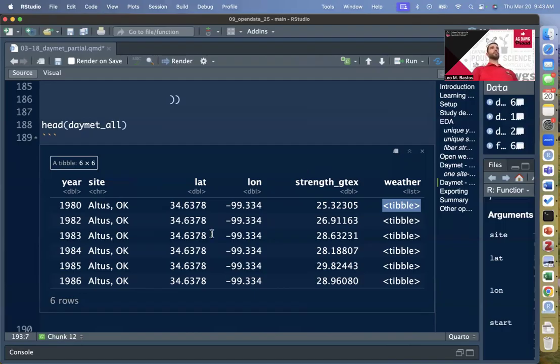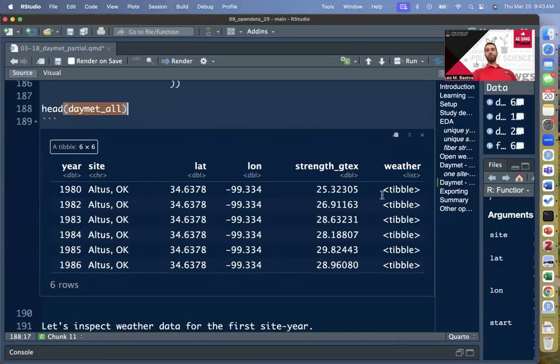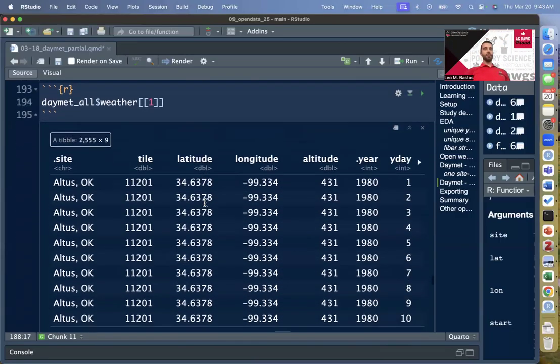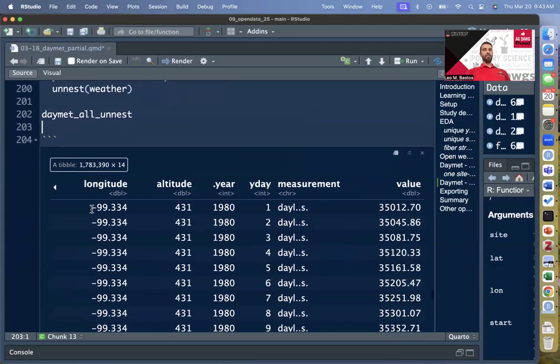This is all 698 site years. Well, yeah, DayMat all, we're just getting the first handful of rows, but it has 698 site years. This is opening up all those 698 tables. Right. Yeah, because all of them share the same column names. They have different values, but the column names are the same. So when you unnest, it just creates those new column names and populates all the way down for all of them. So that's why here on DayMat all unnest, we have almost 2 million rows. That's a lot.